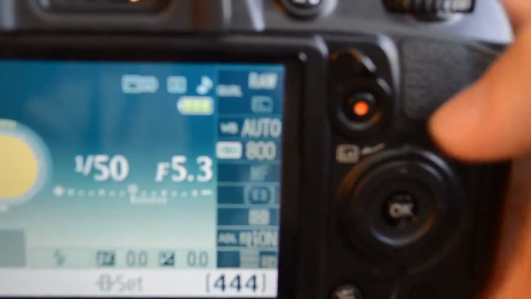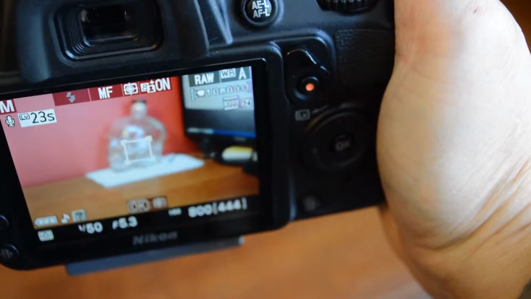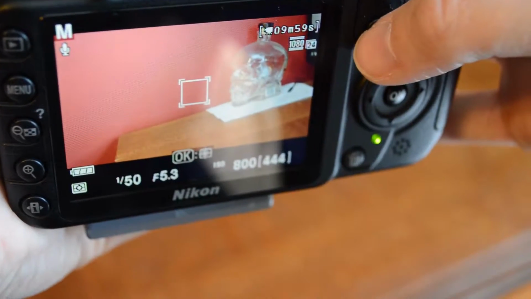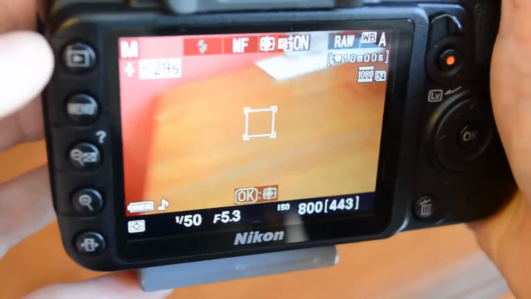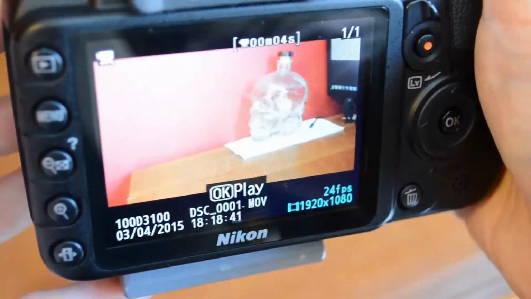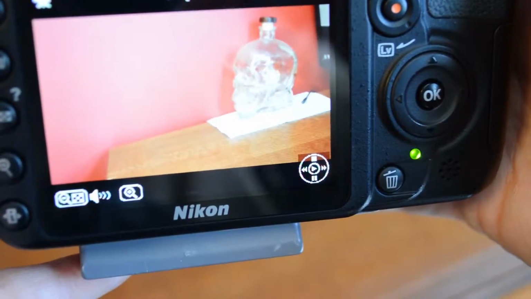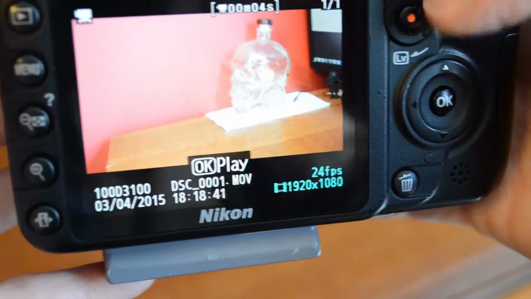To actually record the video, you want to put it again in the live view, focus in on what you're shooting. And then this record button right here starts recording. To stop it, press the record button again. To play it back, you press this little play key here, and then the OK. Starts recording. Stop. And that's how you play the video back.